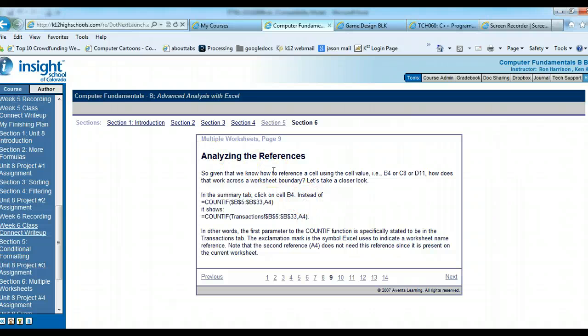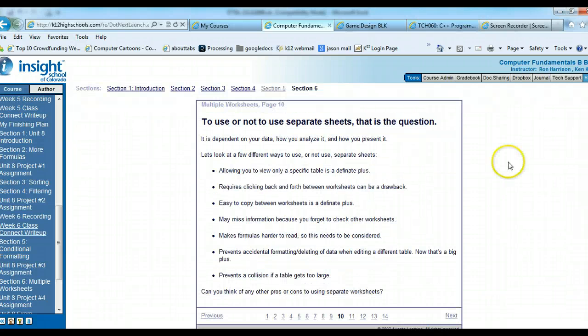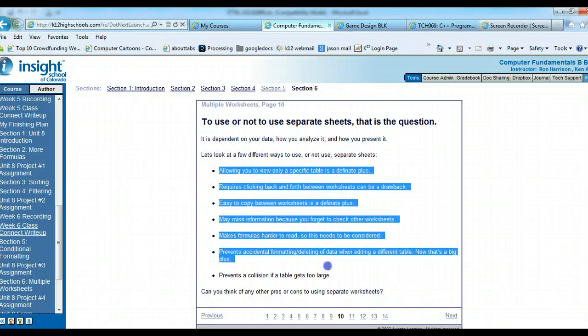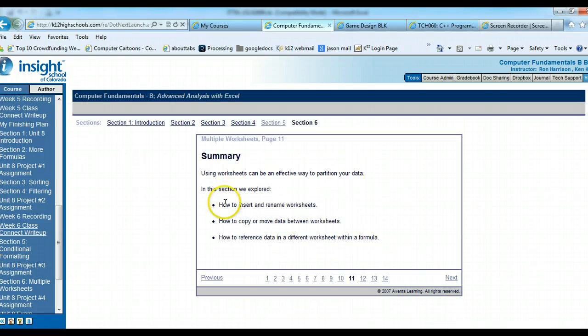And now analyzing the references. You can also analyze a lot more of the data that you have on your spreadsheet. And you can have some things set up in one spreadsheet that would affect other spreadsheets. Now this talks about when to use separate spreadsheets, when to not use separate spreadsheets. You can see all the different questions that you can ask yourself. In summary, look at how to insert and rename worksheets, copy and move between, and the reference data.